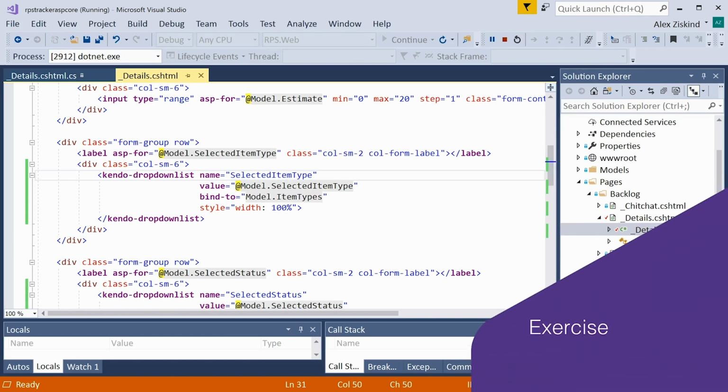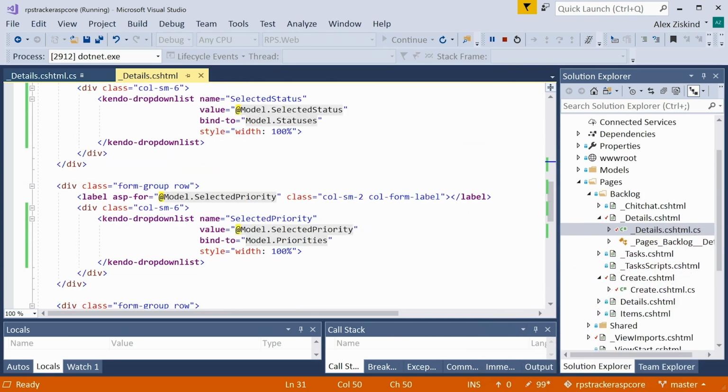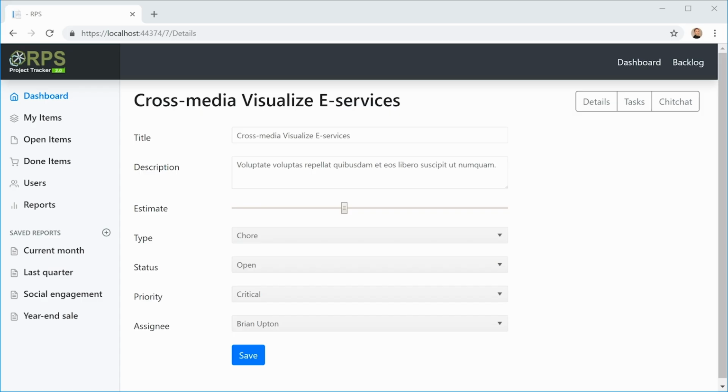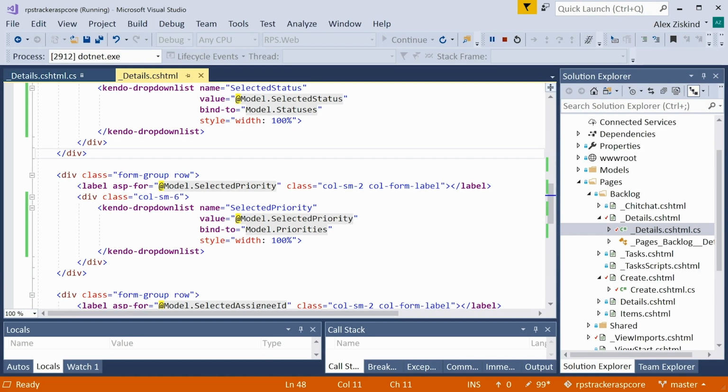As an exercise, go ahead and try converting the drop-down list that contains the item types to show the icons for the item types, and also the drop-down list for the priorities to show the badges for the priorities. If you need examples of these, you can take a look at the backlog page, and here you'll see the icons in the first column and the badges in the priority column. That'll give you an idea of where to pull these icons from and how to style these badges. Okay, let's do this together now.